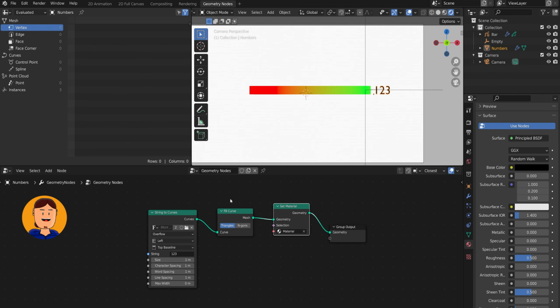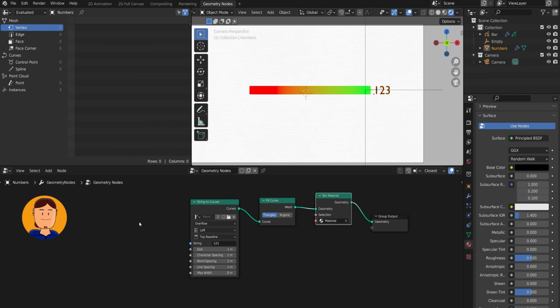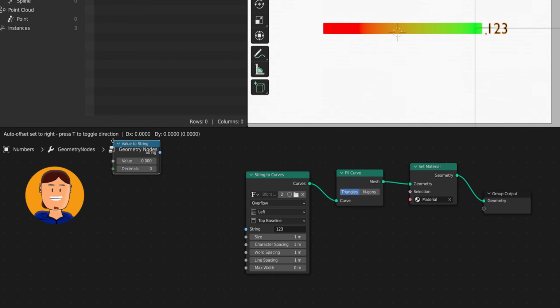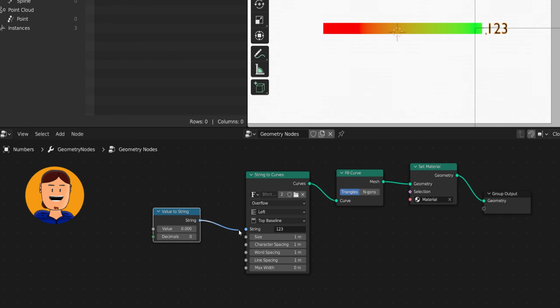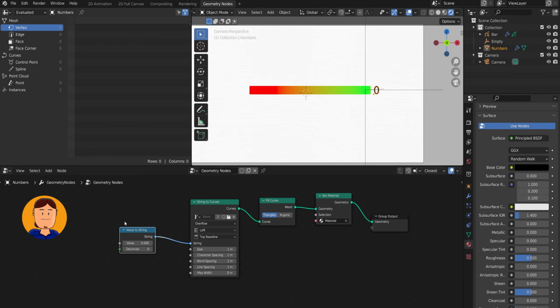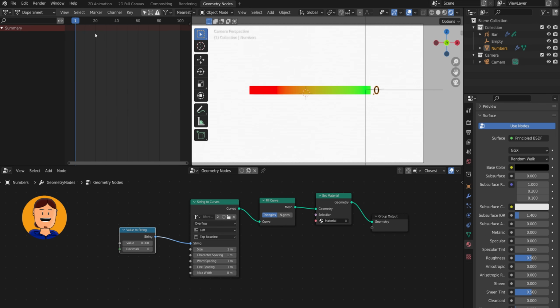Now, how do we animate this value going up? We add a value to string node and plug it to the string slot. Changing this value increases the count. We can now change the spreadsheet window to dope sheet.